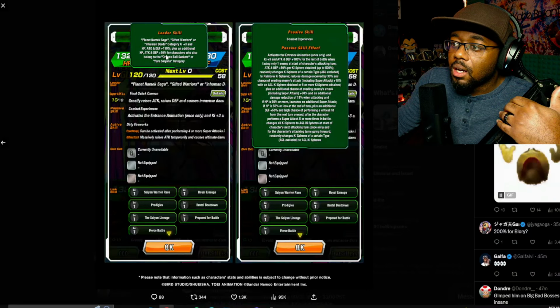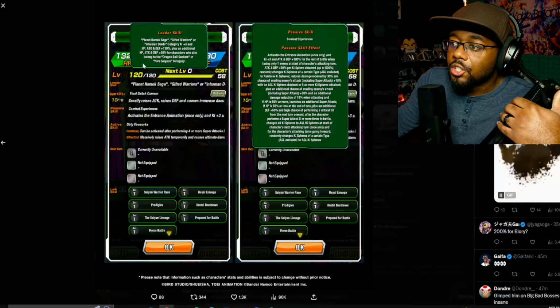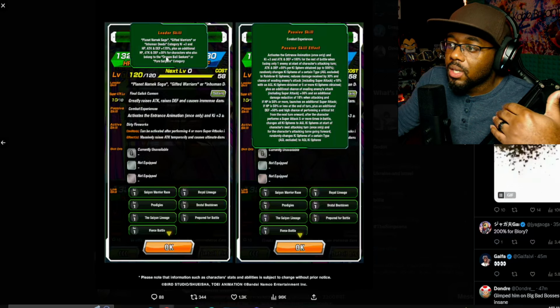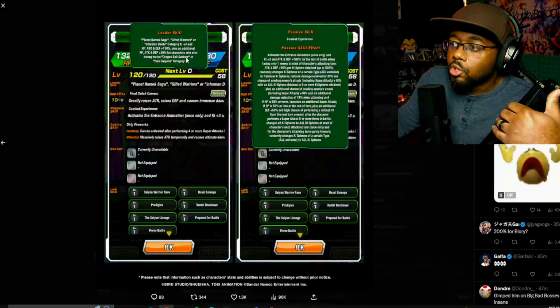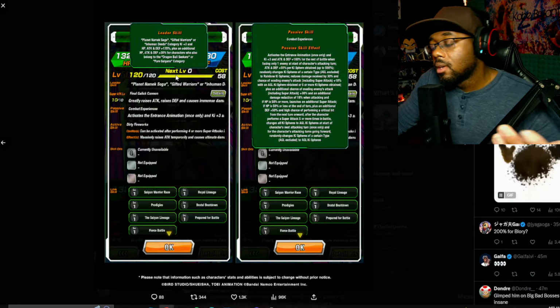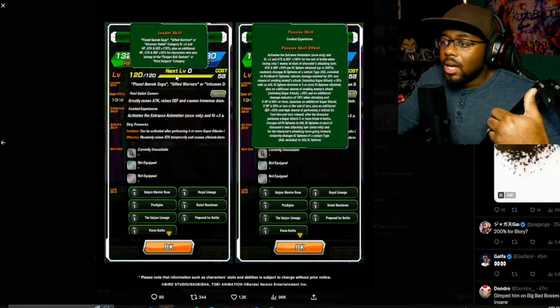The three key, 170 across the board, plus an additional HP, attack and defense 30% for characters who belong in Dragon Ball Seekers or Pure Saiyans. Okay. Not too shabby right now.